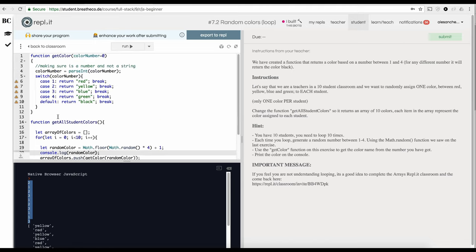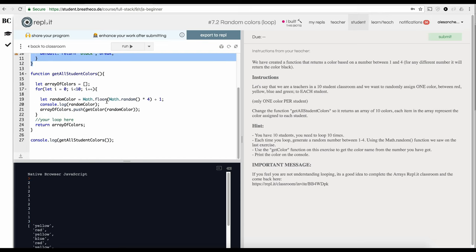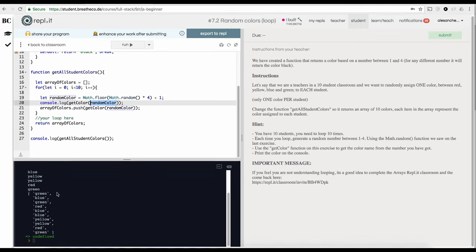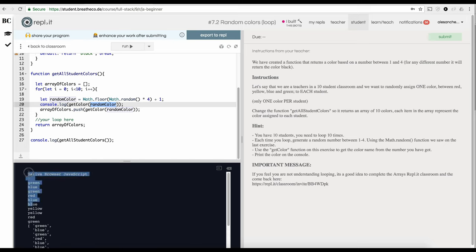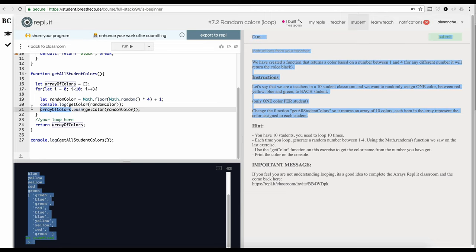But thank God we have this function here that is doing it for us. So I'm going to replace that console.log with this, and you'll see that if we pass the random number to the getColor function, it's going to return a string that is the actual color. So if I run it, it's going to be the colors. You can see them here. But I need to put them into an array because it's saying that I need to return an array. Each item in the array represents the color assigned to each student.